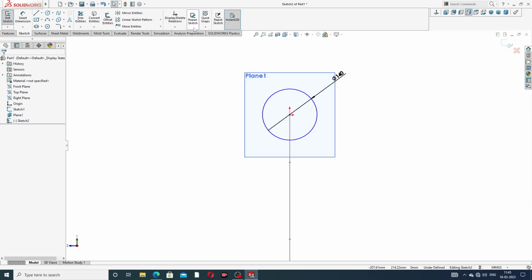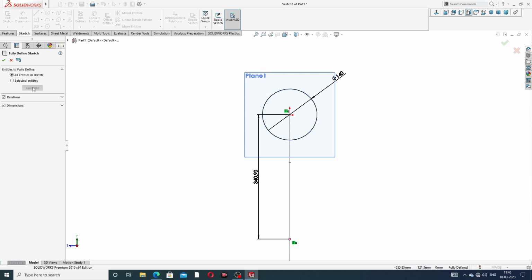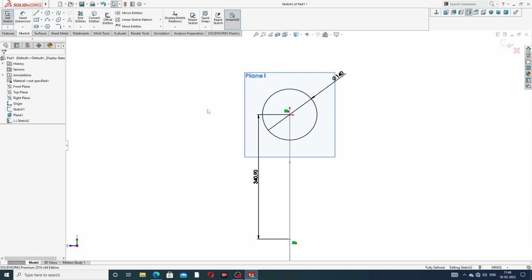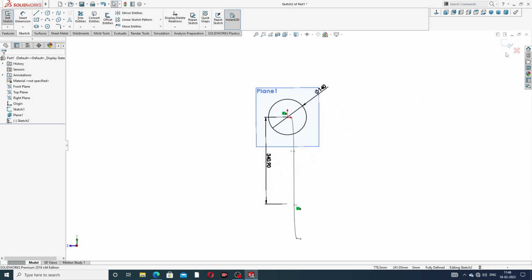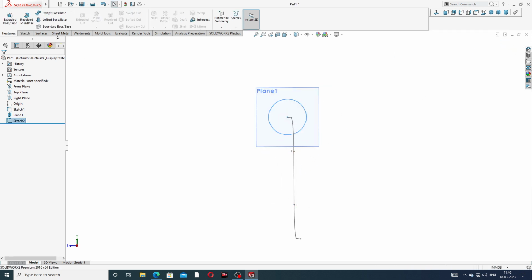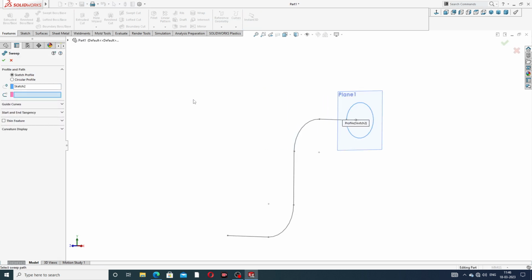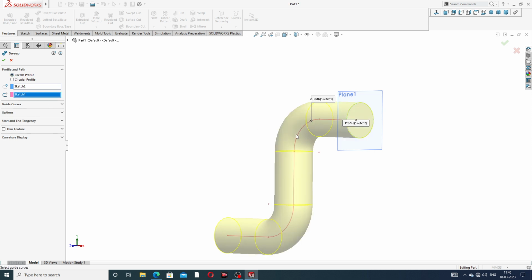This is fully defined and correct. Exit and use Swept Boss/Base. The sketch is selected automatically, and next the path is selected here.